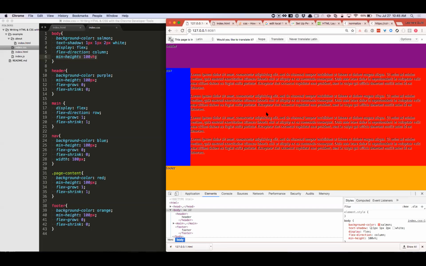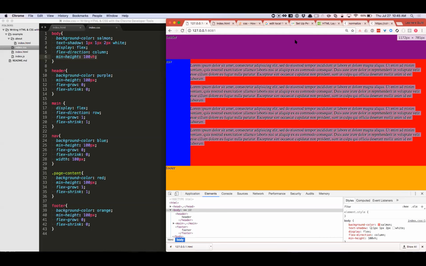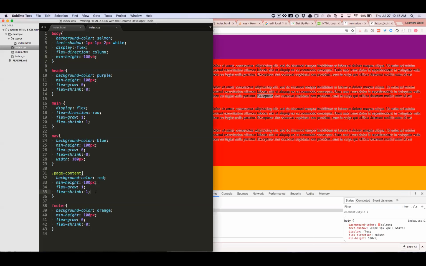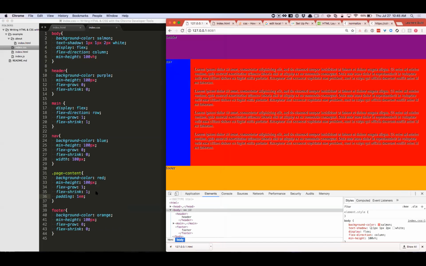All right, so we've got our 2-column layout here. And for some reason, Google thinks lorem ipsum is Latin, and that is not true. Never translate Latin. Sounds great. Cool, so we have our layout. One of the things that might be nice on this page content is to put some padding to just pad things a little bit. Cool. All right, so let's build some stuff.